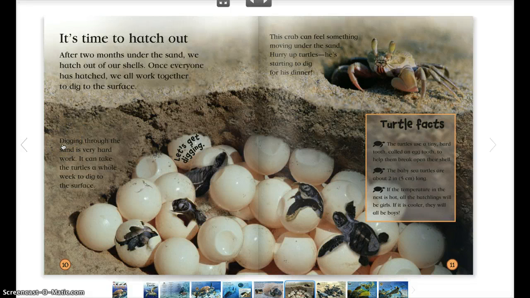Looking at some of the captions here, it says digging through the sand is very hard work. It can take the turtles a whole week to dig to the surface. And then up here, this crab can feel something moving under the sand. Hurry up, turtles. He's starting to dig for his dinner. And the inset caption about turtle facts.